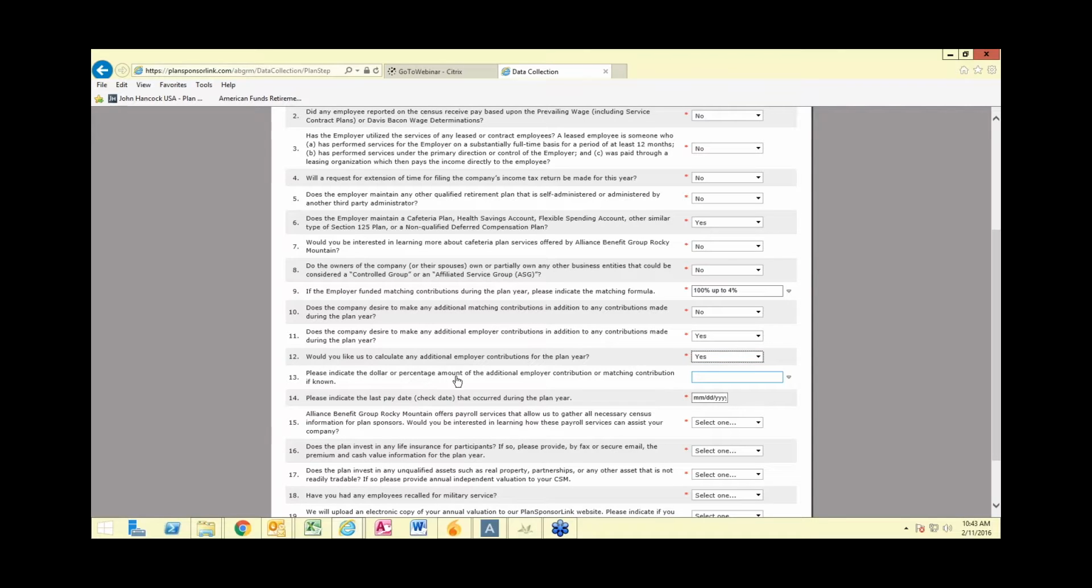Please indicate the dollar or percentage amount of additional contribution or matching contribution if known. So let's say you want to put in just another $10,000. You would just enter that there, and then because you told us to calculate it, we would work on that and run the numbers and get the calculations to you.